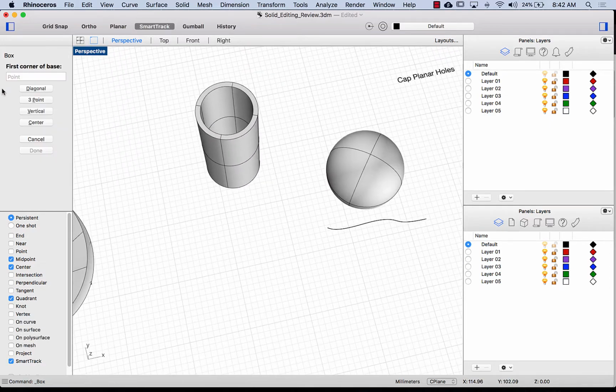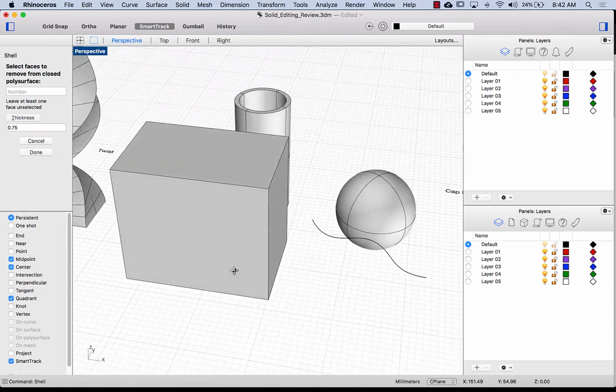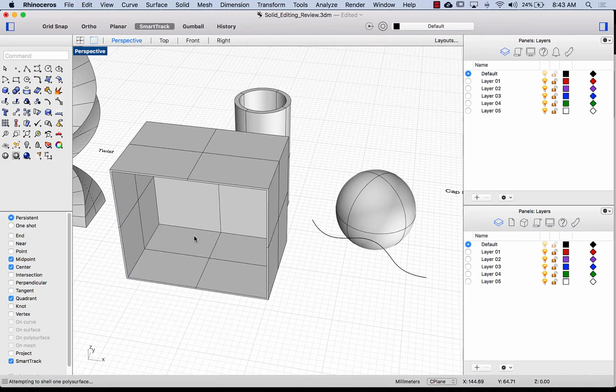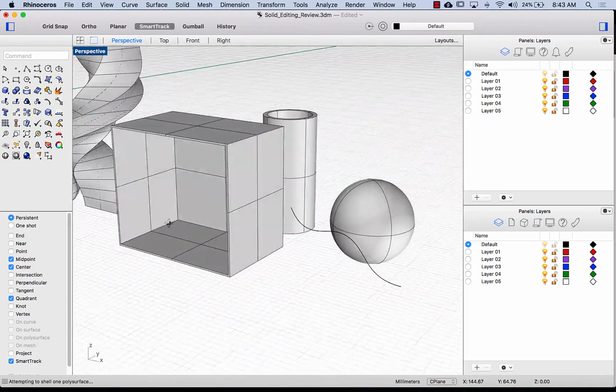And you can use this on a box, for example. So shell. This time, let's remove this face. And let's do 0.25. There we go. It's a quick way of just making a shelled object.